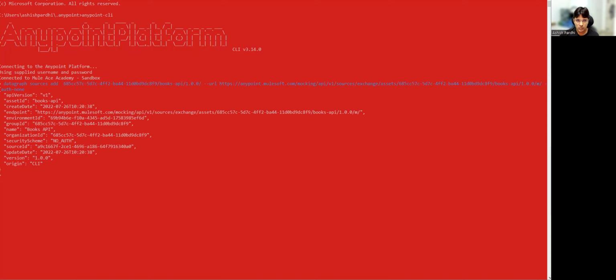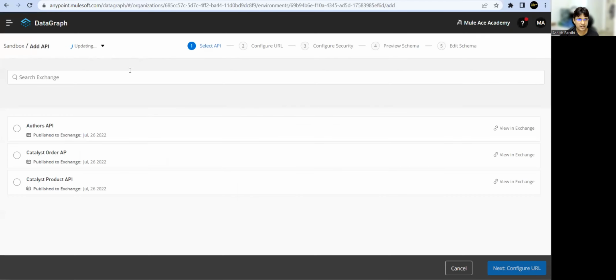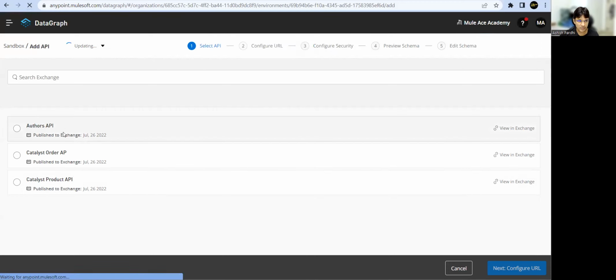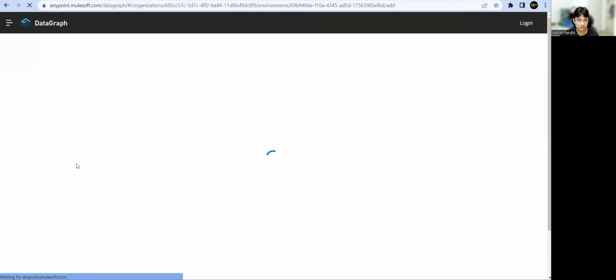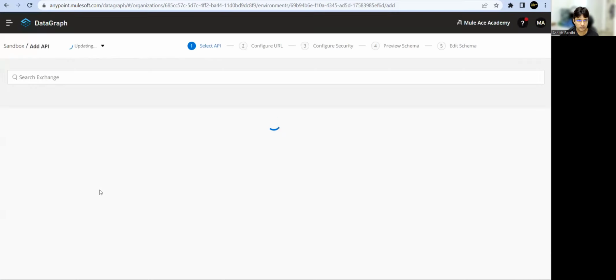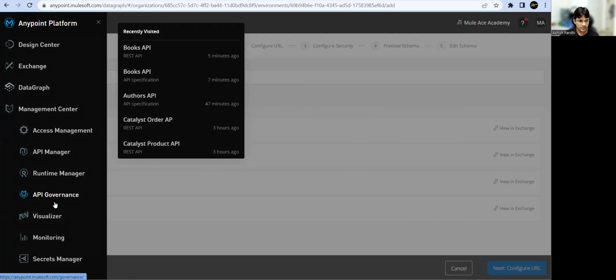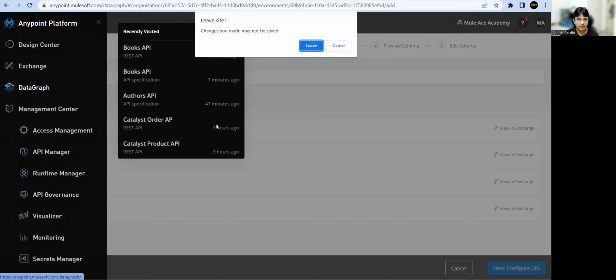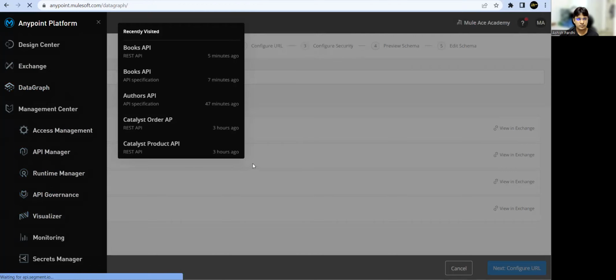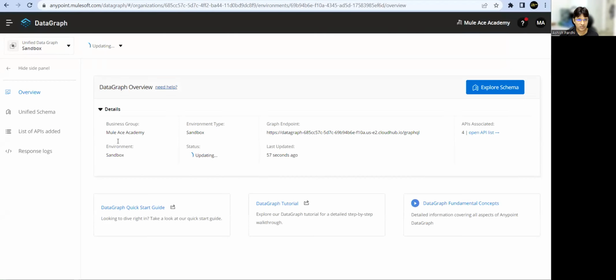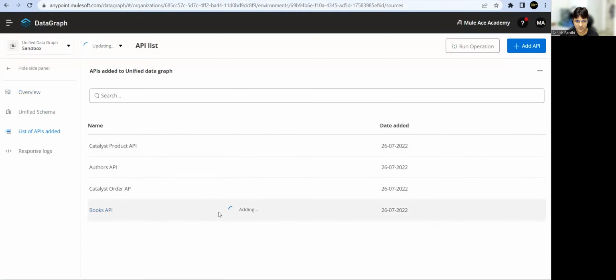Let's go ahead and look at our data graph now. If I go to data graph, see it's updating, and if I refresh this, here we'll be able to see 4 APIs now. See here, the books API is also showing. If I go back to my data graph, you can see here it's updating. I can show you the list of APIs added over here. See, the books API is getting added.